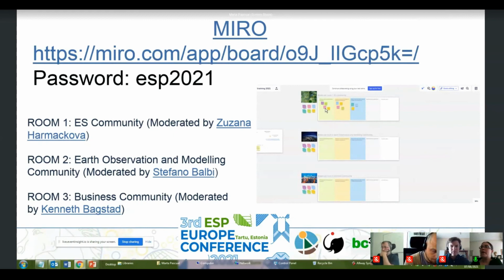We will be gathering your insights into this platform called Miro. So if you enter Miro, and if it asks you for a password, just ESP 2021, you can put the post-its yourselves. Otherwise, just feel free to unmute yourself when you are in the rooms, and we will write down whatever you are saying in the post-its. We are going to split into these rooms until 10 to 7.